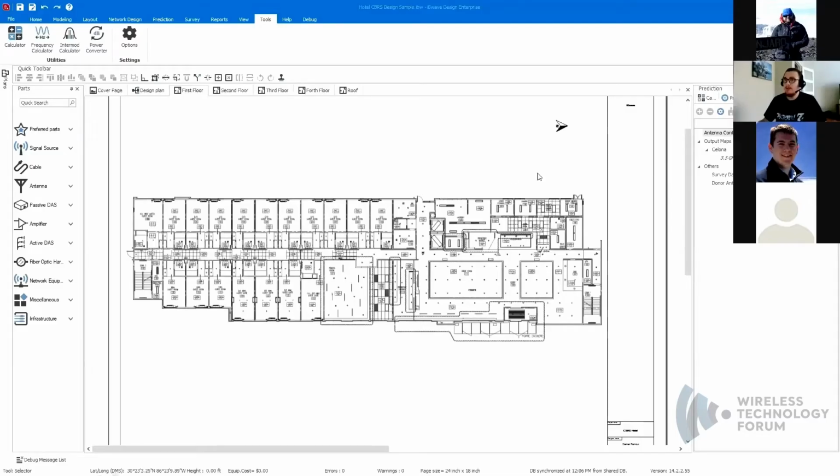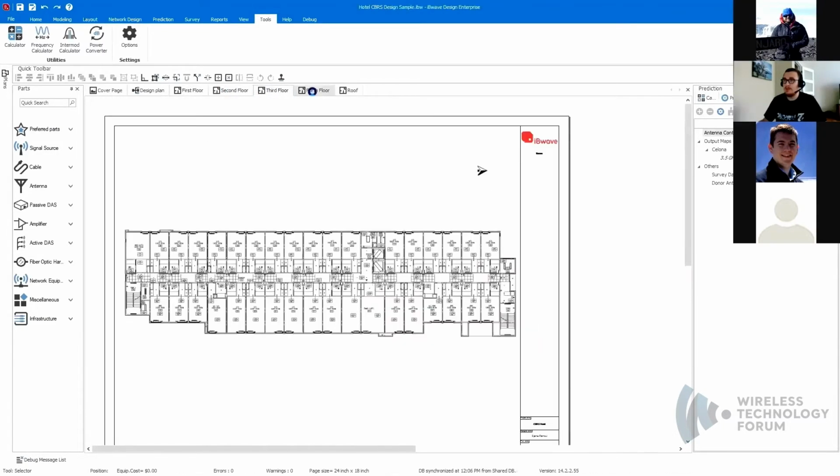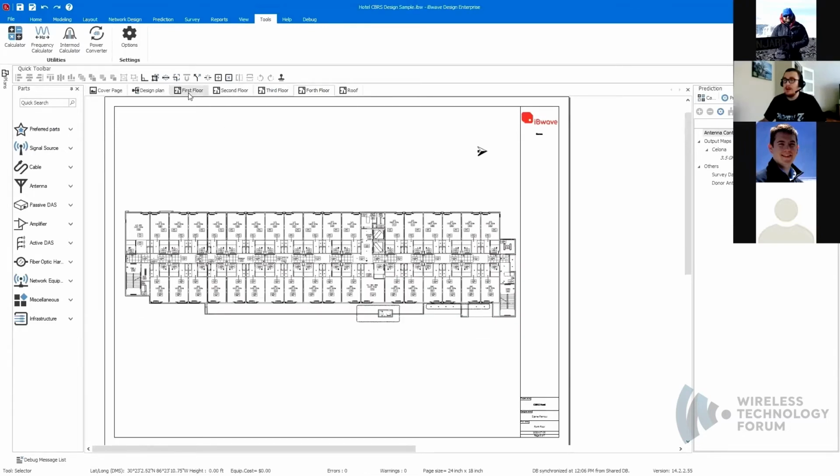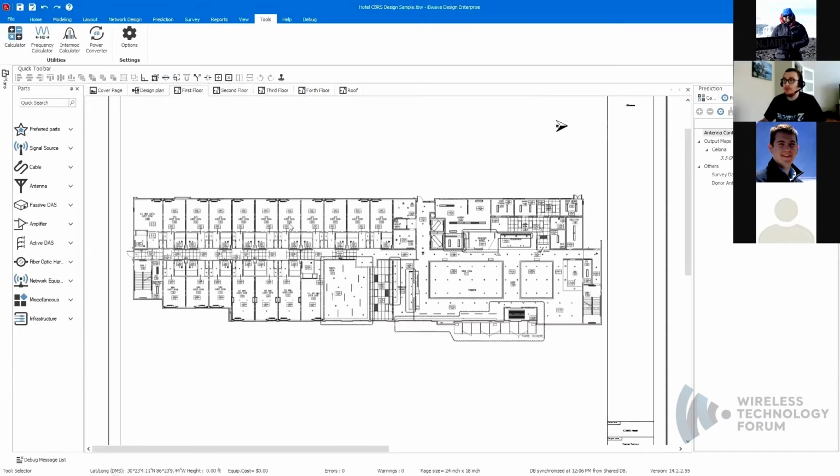Okay, this is a sample file of a hotel, and you can see I have 4 floors. First floor, second floor, third floor, and fourth floor. I have the roof. And I'm just going to start with the first floor to show you how you can do a design. Well, after modeling the building, loading the floor plan, and if you have the CAD drawing, it's easy to model the walls.